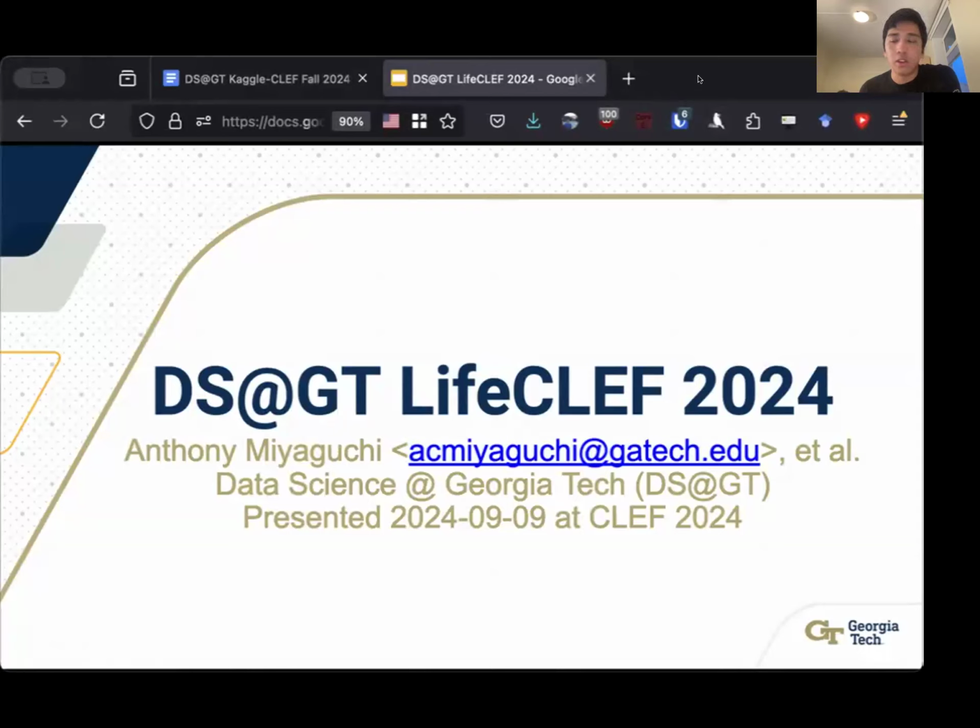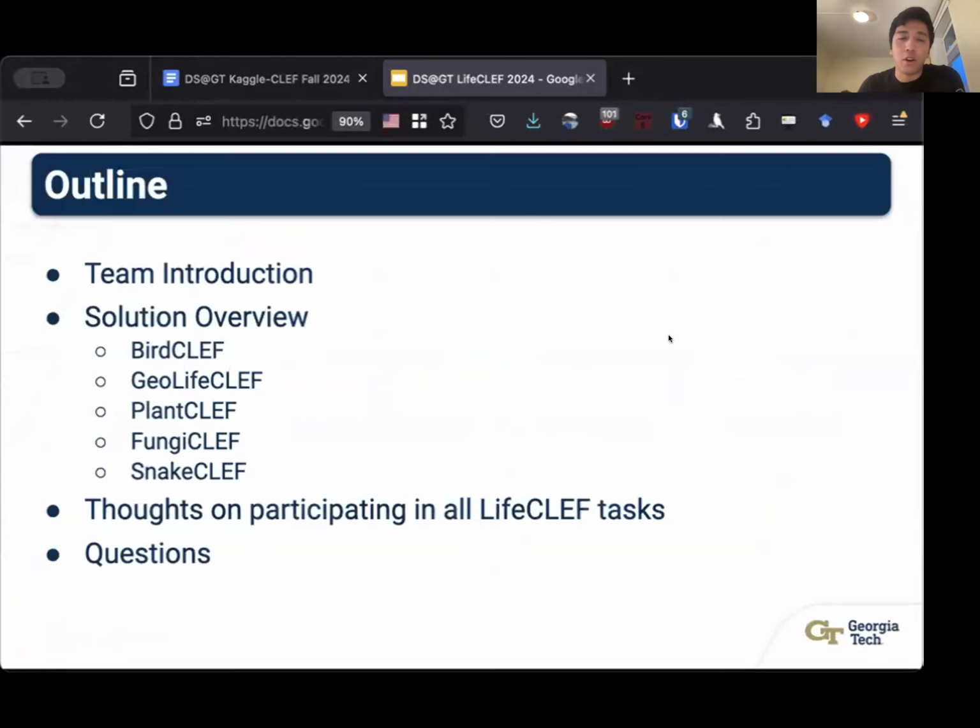This is the club's participation in all of the LifeCLEF tasks for LifeCLEF 2024. This was originally presented September 9th, and let's go ahead with this. The outline for this presentation involves the team introduction, some of the individual solutions for all of the tasks for BirdCLEF, GeoLifeCLEF, PlantCLEF, FungiCLEF, and SnakeCLEF, and then I'll give a few thoughts and we'll have a little bit of time for questions if there are any.